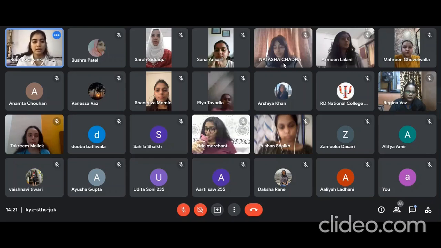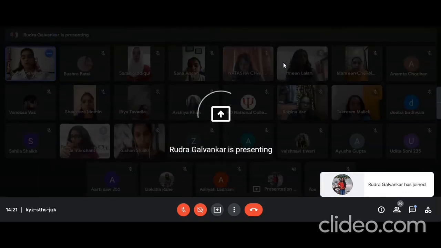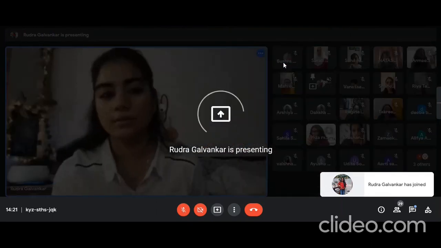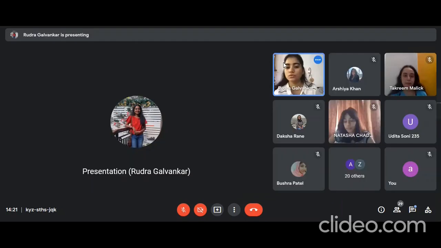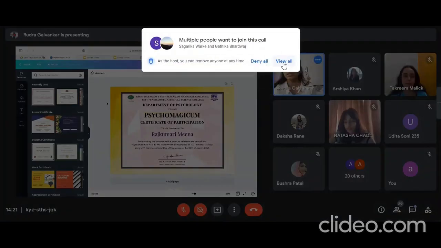So all of y'all made certificates yesterday, right? But one thing that we noticed in all of them is that the college name and the logos still have to be there in all of them. Like all certificates will have your college name and logo. This is just one certificate that we made for participation, which is for Psychomagicum.